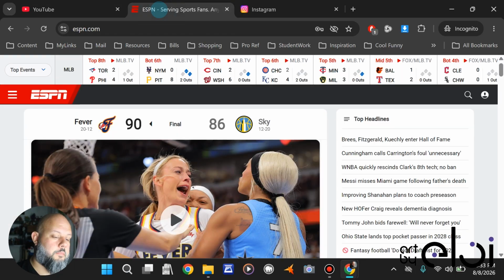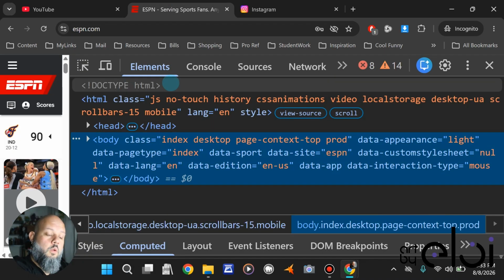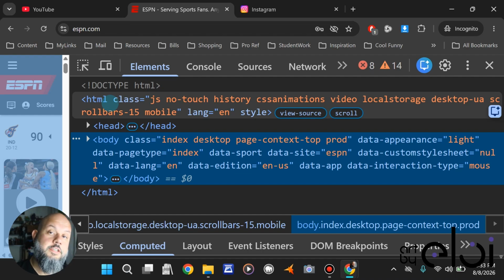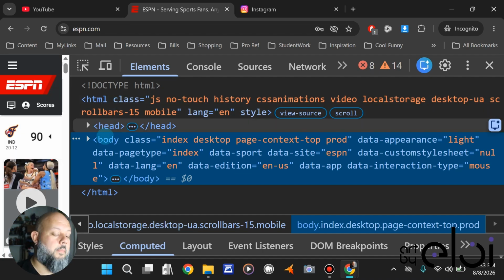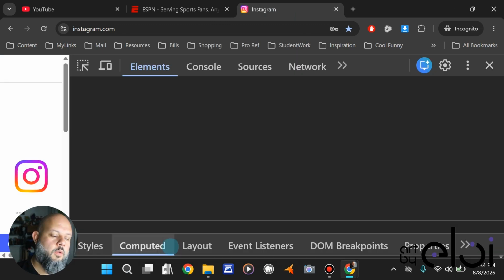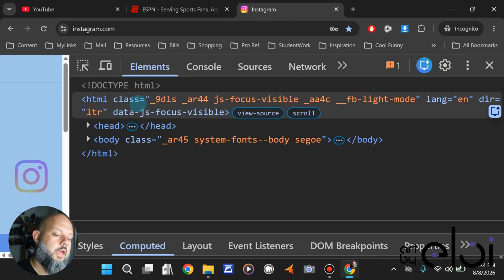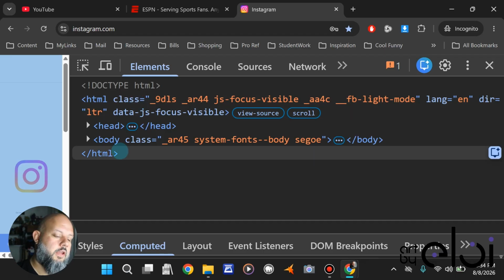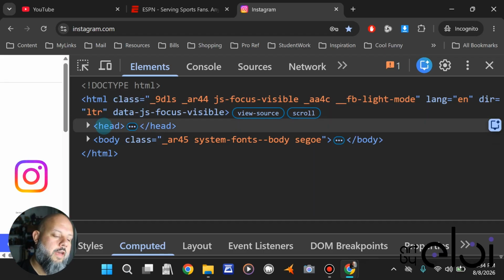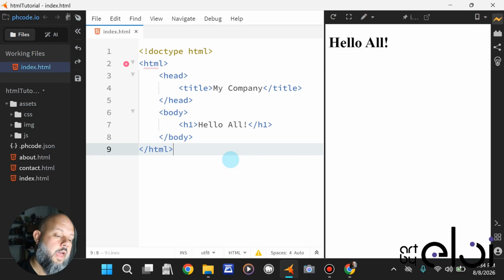Let's take a look at ESPN. So here's ESPN. I'm going to do the same thing. Go to inspect, come up here. We are starting off with doc type HTML, followed up by an HTML element. And then inside of that HTML element, we have head and body. Now jumping over to Instagram, we're going to go to inspect. Looking at the HTML breakdown, we have doc type, followed by an HTML element that closes down here. Inside of this element, again, we have head and body. All modern websites have the same structure that we've established with our boilerplate.